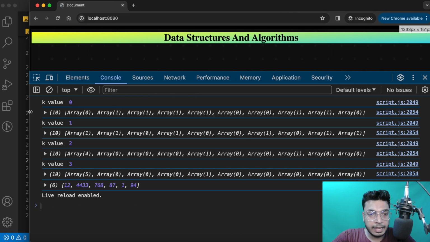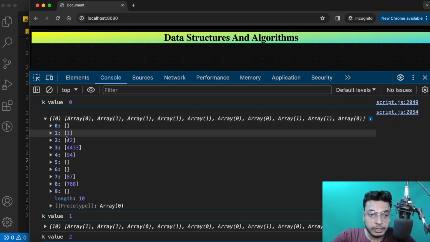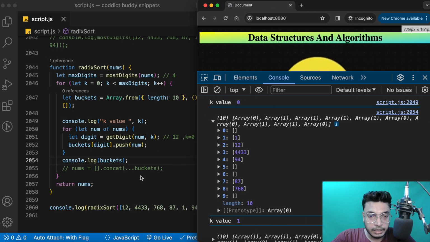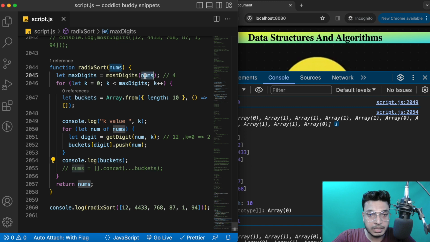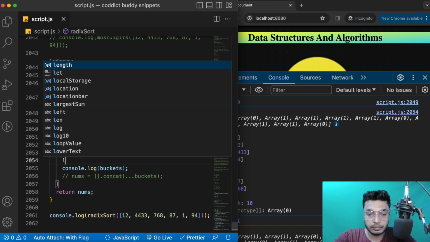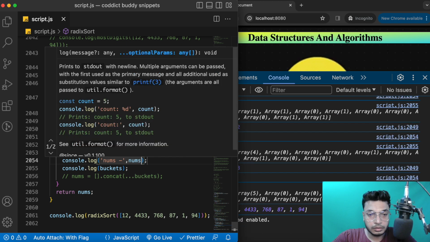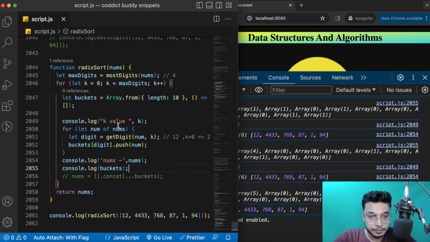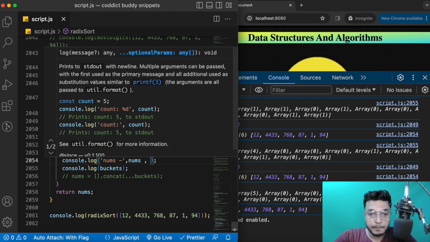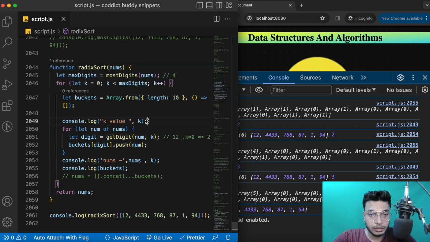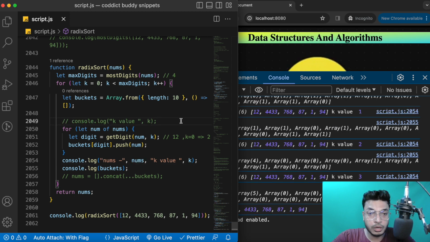Okay, so here we have a bunch of logs. Let's expand the first one. So first one, what it will do, it will simply access the numbers, or wait, let me just log the nums array, right? Before this, I'll console log nums as well, and then the value of k as well. Let's just copy this and paste it here, so it will be at least visible for us what's happening, right?